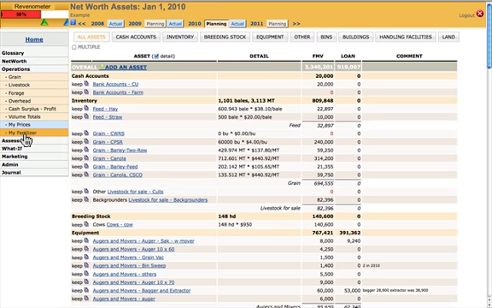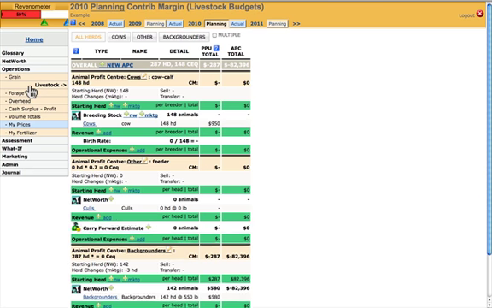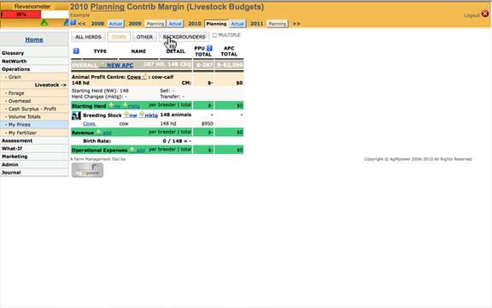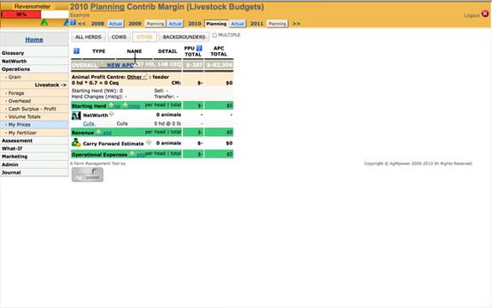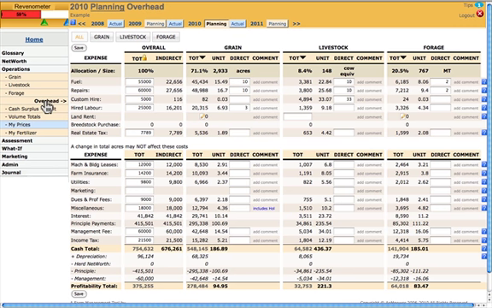When we go to operations, there is the grain operation. So here are your crop budgets. The livestock operation is all of the individual animal profit centers, for example, cows, backgrounders, or other animals. There's also a forage enterprise, to make your alfalfa or hay budgets, and pasturing of your cattle. The overhead page is going to allow you to put in all the costs that are not associated with crop budgets or livestock.